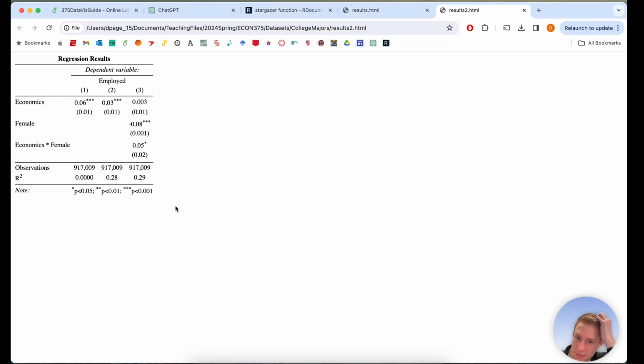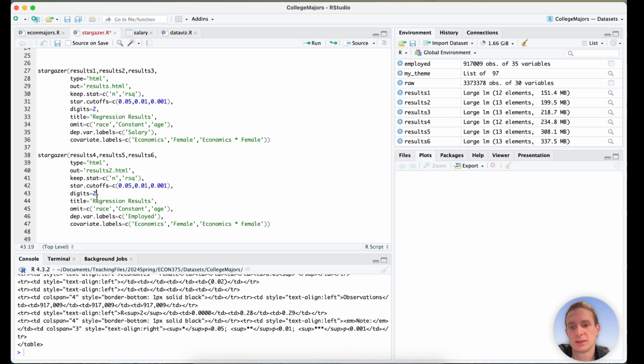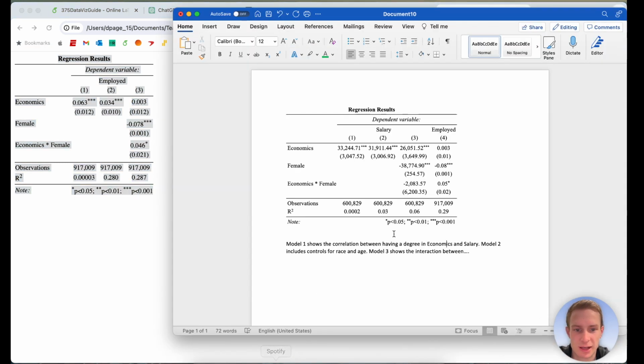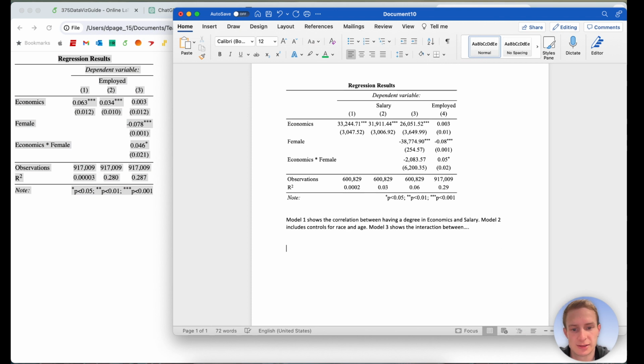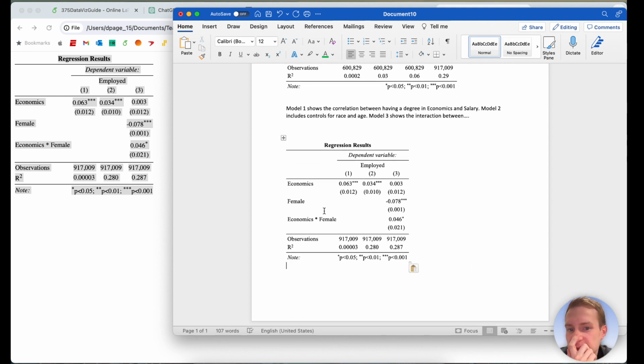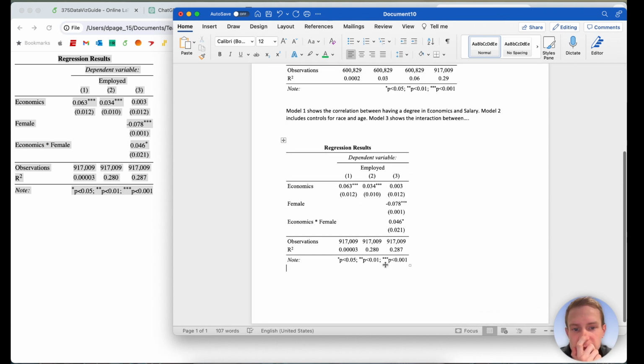Cool. Now I've got a separate table that's for employed, although because employed is a dummy dependent variable, I probably should get 3 digits here. And that might be a good reason to split these tables up, but that's up to you. 3 digits, there we go. Now I can put this in my paper as well and say, well, I also test the relationship between majoring in economics and being employed. All right, and those are regression results tables.